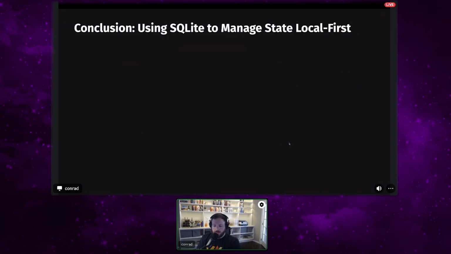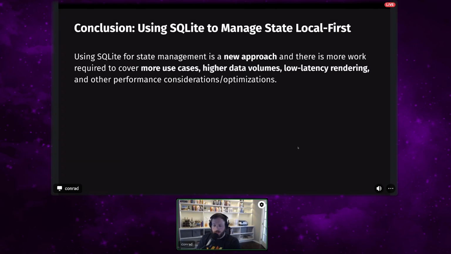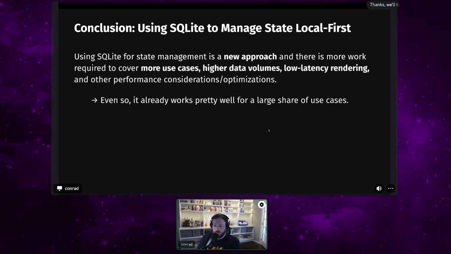So taking a step back and considering state management on a high level, using SQLite for state management is a relatively new approach. There's more work required to cover more use cases, higher data volumes, low latency rendering, and performance in general. But I think this is going to be a rapidly evolving area in the next few months, and we're going to see some really interesting new tech that will increasingly, potentially even displace a lot of the state management framework functionality. Even right now, it already works for a pretty large share of use cases.